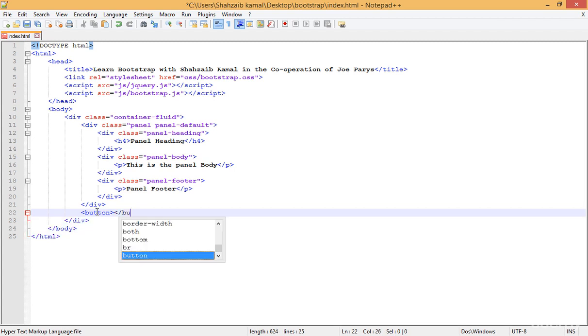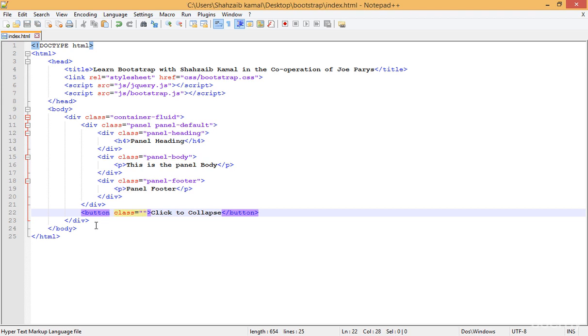Let's add the collapse button. I'm creating a button here, and I'm adding some text, for example, click to collapse. Whatever you want, you can type as the button text. This is just a sample. I'm going to the starting tag of the button, and first of all, btn to create the button, and then btn, what effect do you want? I want the success, btn-success, and then the data.